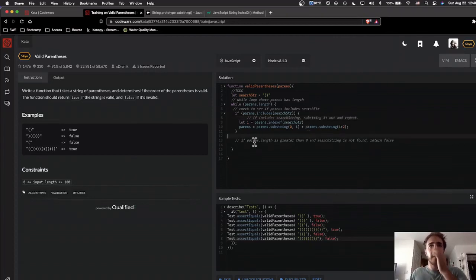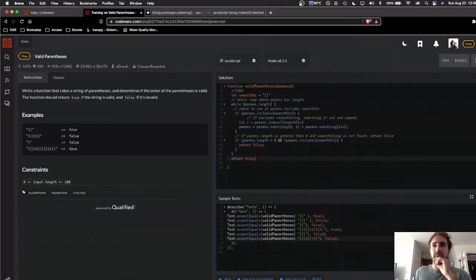Okay, then we need to check the ending case. So for the while loop, in the occurrence that parens length is going to be greater than 0 when there's no more valid parentheses. So does not include parens, includes search string, return false. And then once we're out, we're going to return true. Alright, let's test it out on the test cases.